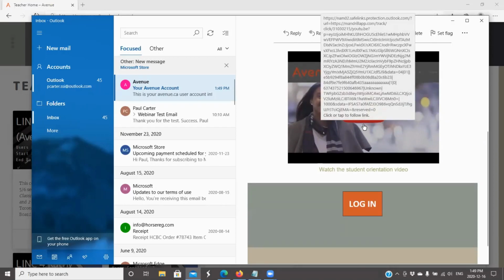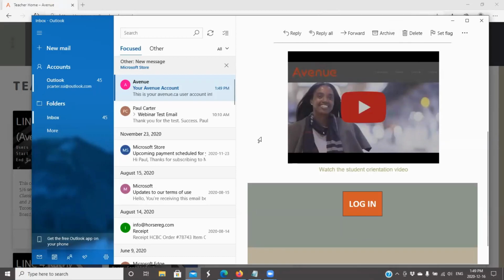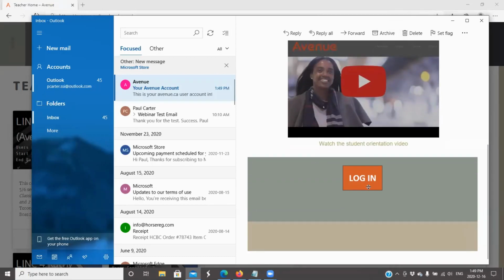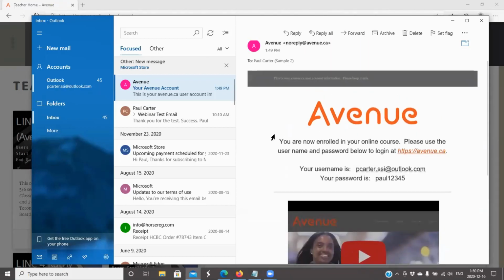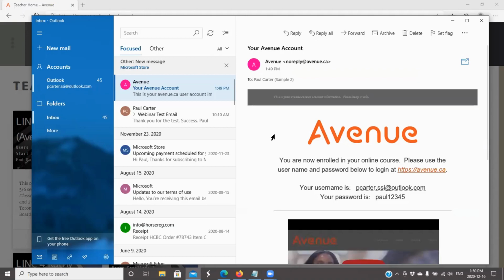Also included is a YouTube video to orient students to the site, and a button they can click on to log in, which will take them directly to the login page. So this is where it's really useful for students to have a real email address so that when you do this, they actually get this information sent to them. If you are using the @fakemail.ca method, then you will need to copy that password so you can share it with the student and the fake mail address as well, so that they are able to log into the site.